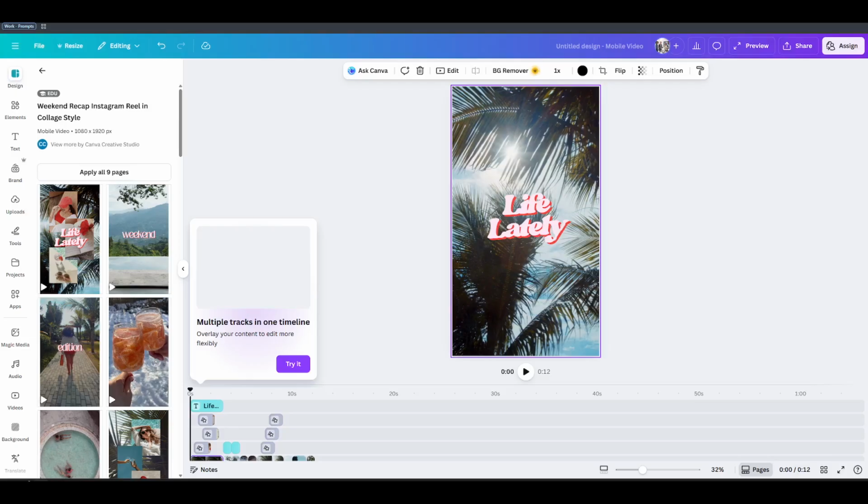And that's it. Your YouTube Shorts template in Canva is set up and ready to go, perfectly fitted for vertical video content.